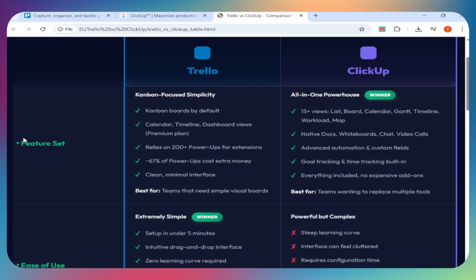Feature set. Trello keeps it minimal. You get Kanban boards by default. Want calendars, timelines, or dashboards? You'll need the premium plan at $10 per user per month. Even then, Trello relies heavily on Power-Ups, third-party add-ons that extend functionality. About 2/3 of these Power-Ups cost extra money on top of your subscription.